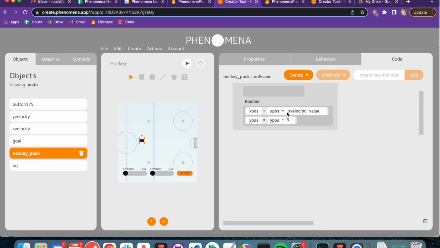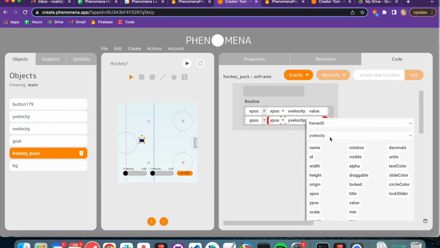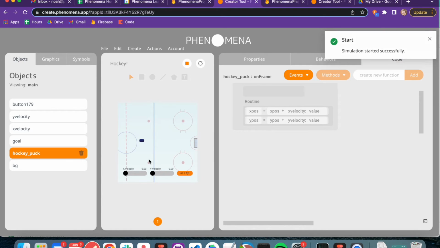So on every frame, we are just going to add the value of the x velocity slider to our x position. And we're going to do the same thing for the y position, referencing the y velocity slider, its value. Okay, so if I press play, nothing happens, but that's to be expected because these sliders are both 0.